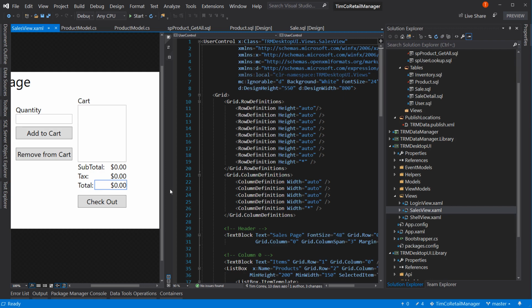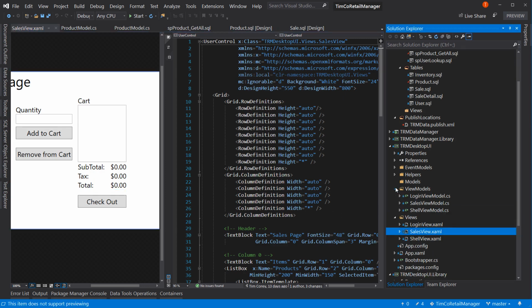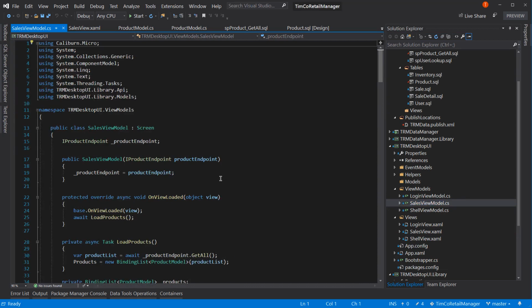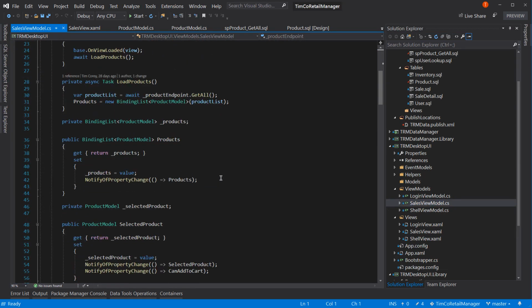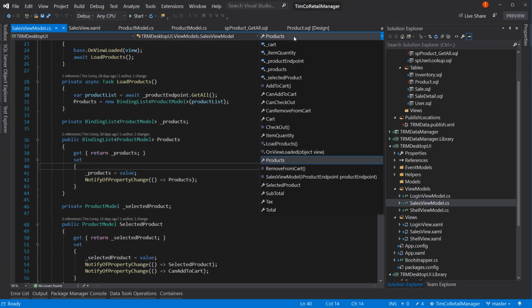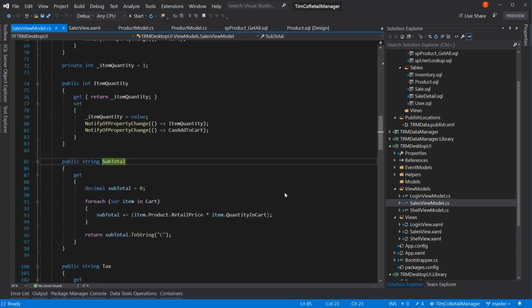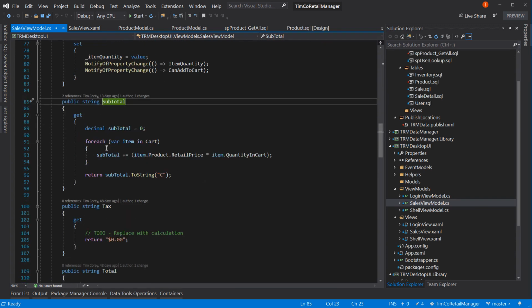So just to refresh ourselves, let's go to the view model for the sales view model and look at the subtotal. Let's look for subtotal. So the subtotal right here, what it's doing is looping through in a foreach for retail price times quantity.